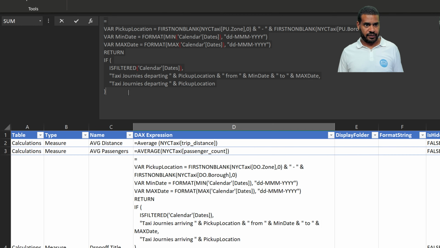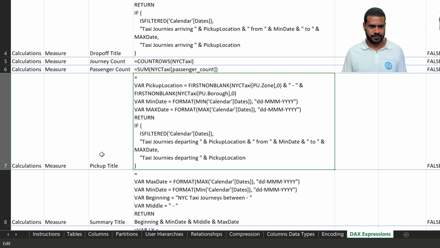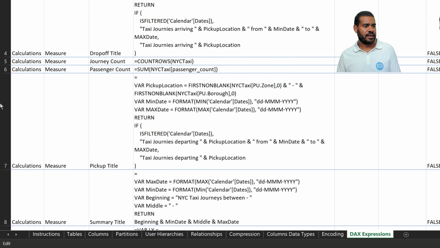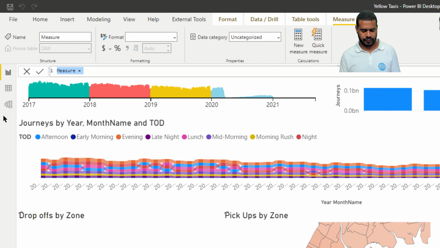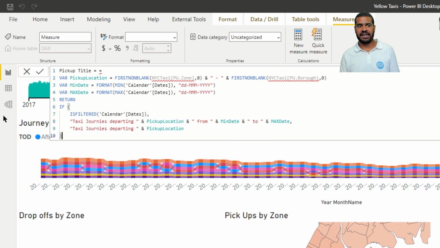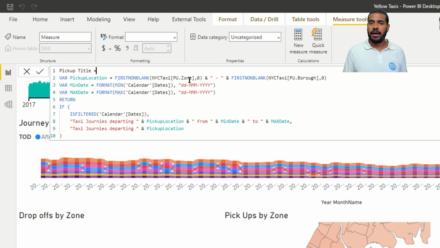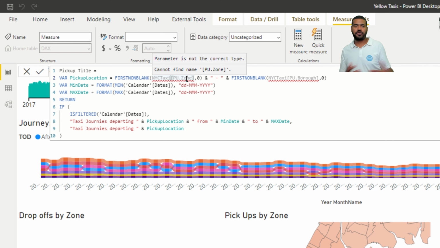file. So all I need to do is to copy this, right? And this is pickup title. So if I go over to my yellow taxis, under my DAX, let's create a new measure. Pickup title equals that. Okay, and we can see we get issues in terms of the way this is built, but that's fine. This is how you can see what do I need to change. So IntelliSense is your friend with these.